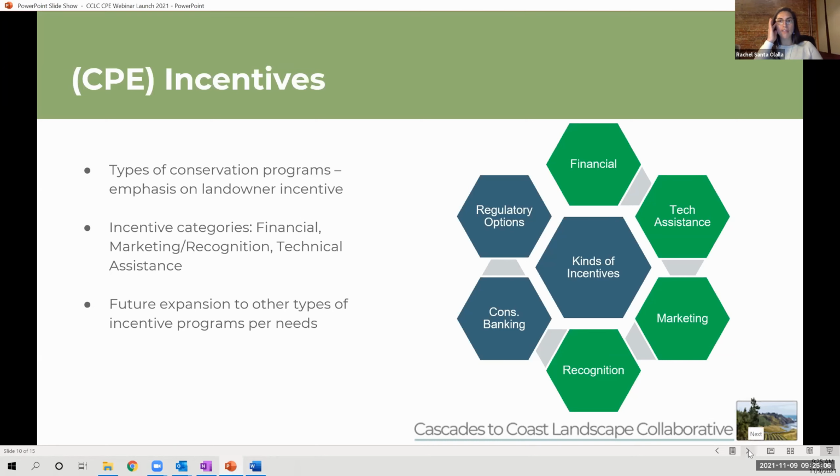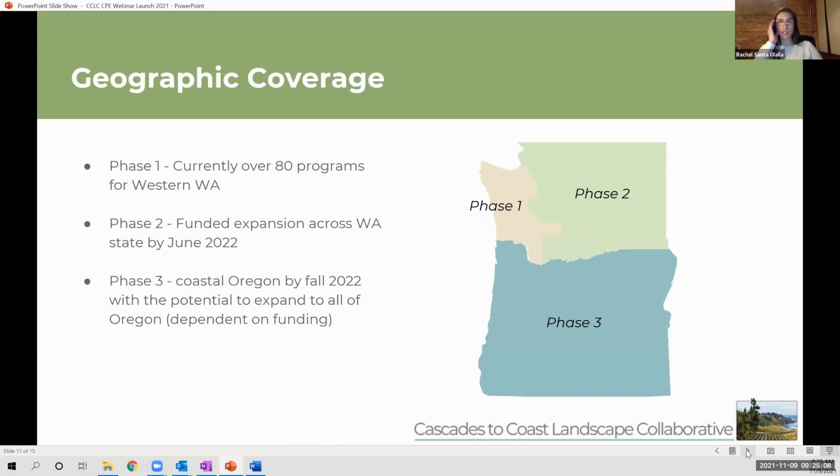We currently have 80 programs in Western Washington. We're kind of in our phase 1 of this tool right now. And this includes Clark, Cowlitz, Grays Harbor, Lewis, Mason, Pacific, Thurston, Wahkiakum, Clallam, Jefferson, and Kitsap counties. And like I said before, this is federal, state, and governmental programs, but also some non-governmental programs.